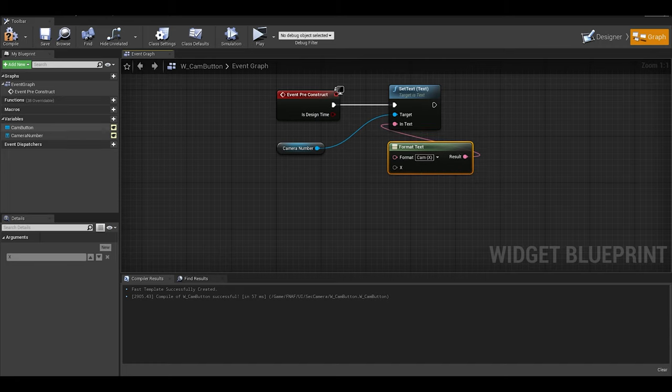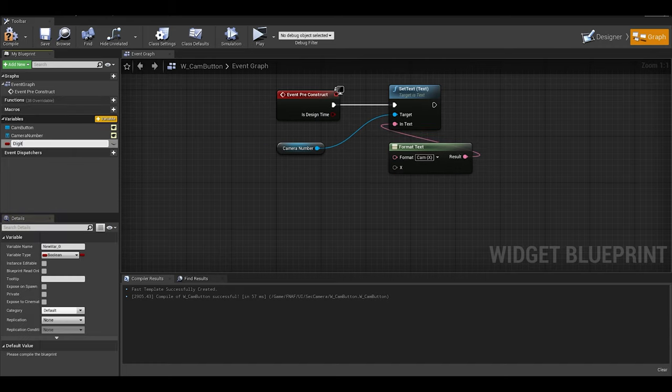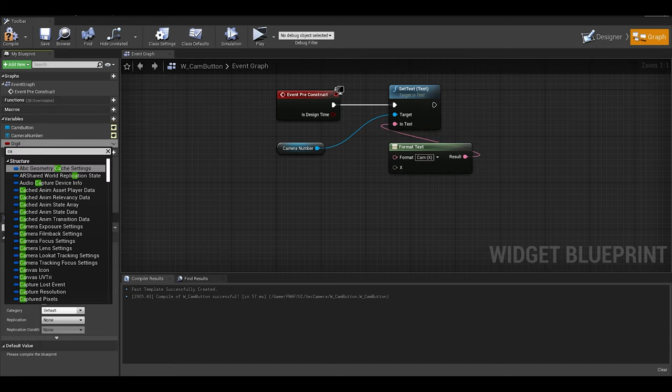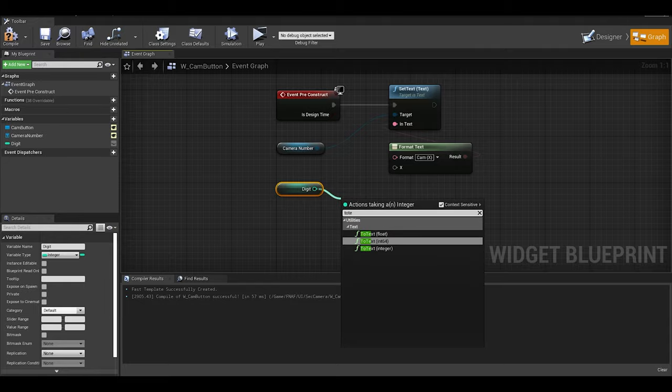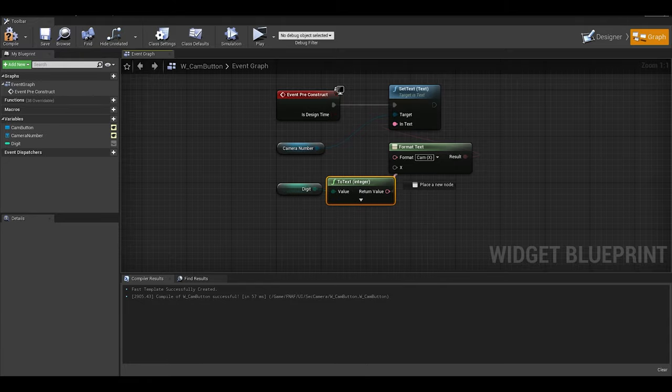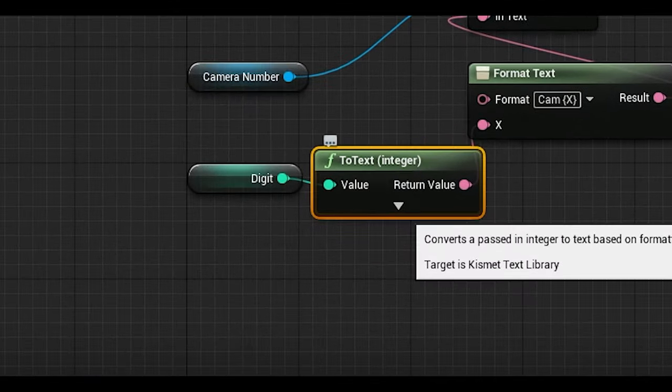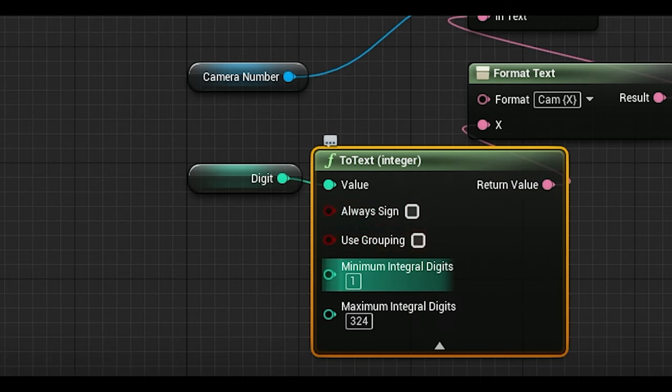Our input will be an integer variable. So on our left, make a variable called digit, and then make it an integer. Now drag the integer onto the graph and get it to text node. This will give us some settings on how to show our digit. Here is my setting. Pretty.